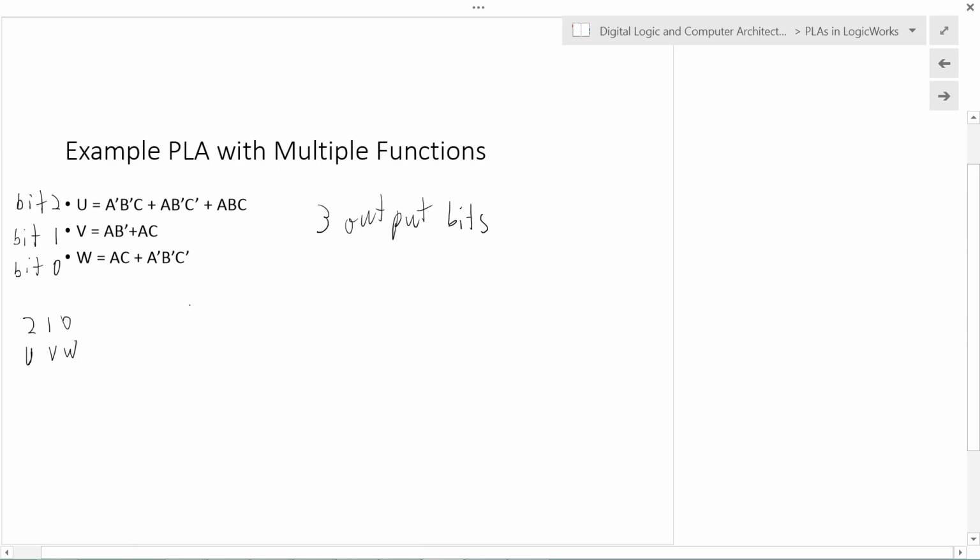Now, what input variables do we have? We have A, B, C that are available, so that's 3 bits: 2, 1, 0, A, B, C. These are inputs, and these are outputs. You need your codes to be the same width as the number of input variables that you have. We have 3 input variables, so our codes are going to be 3 bits long.